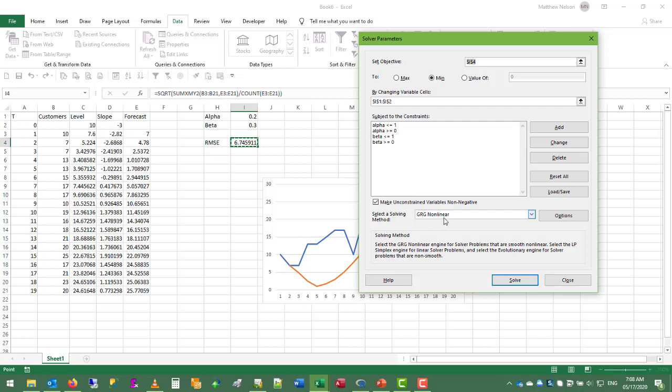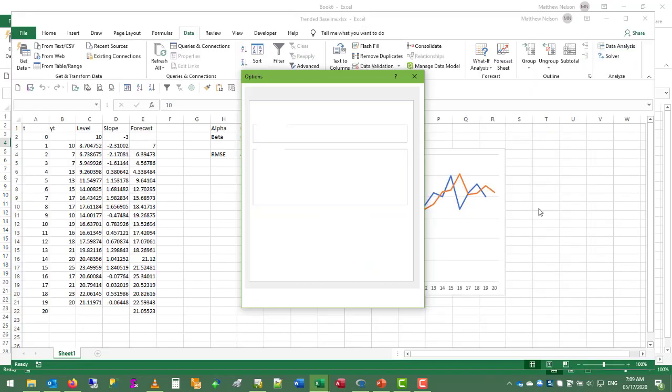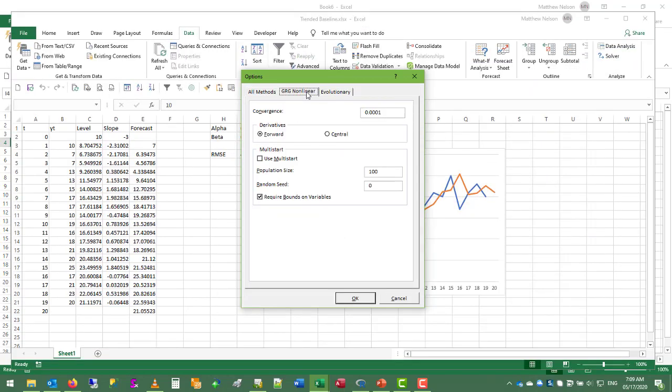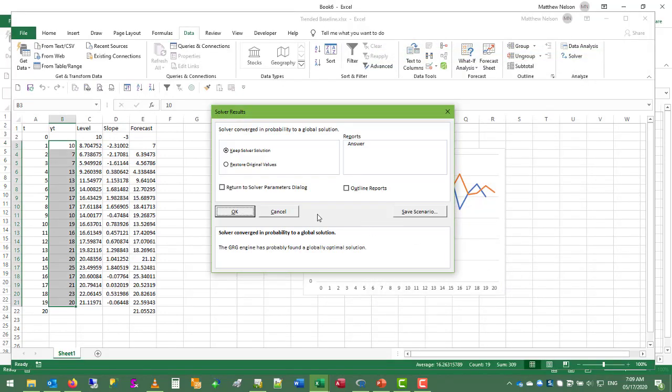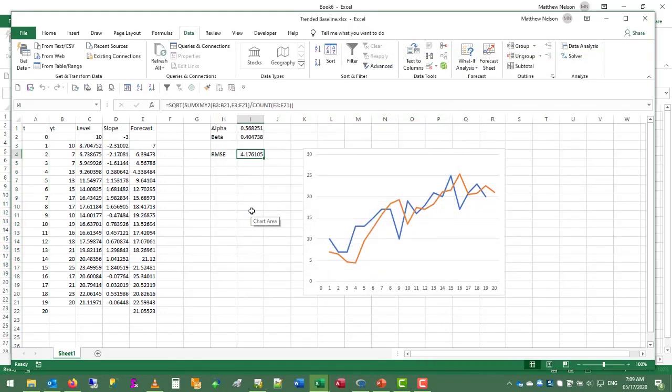We want to use the non-linear method, but we want to use multi-start. So we go to the options menu for non-linear and check the box for multi-start. And then press solve. Solver found a solution. And now we can use this to project our next forecast in cell E22 to be 21.05.